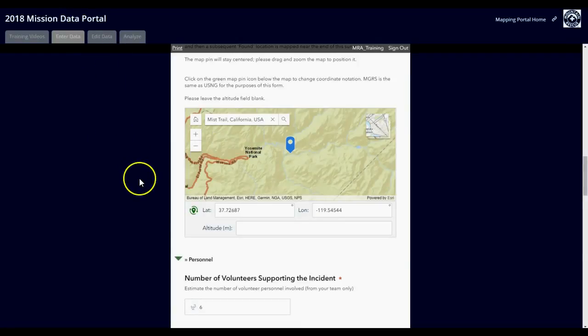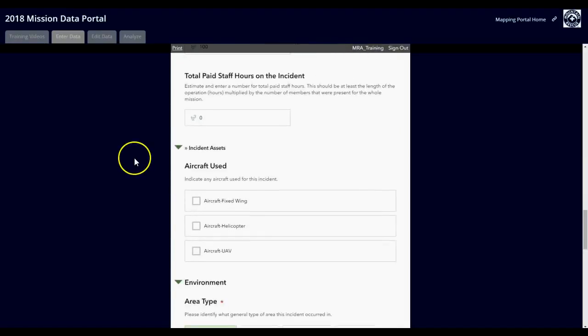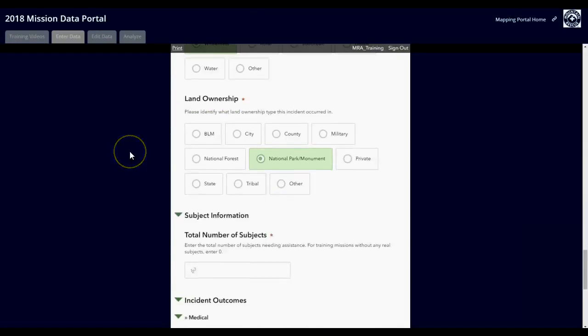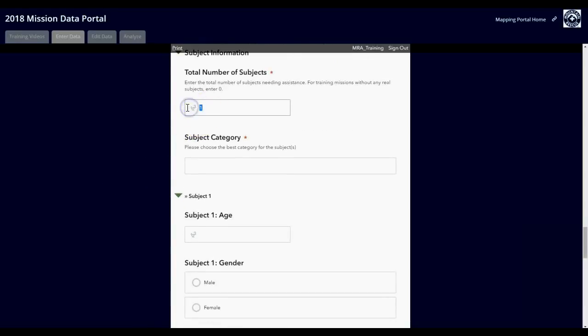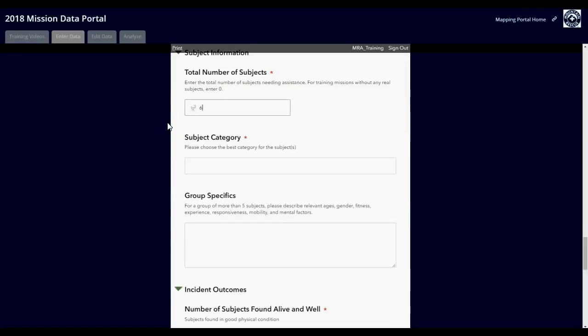Another improvement this year is that you will only be asked about subject information based on the number of people rescued. If there are more than 5 people in a group, this is considered a mass casualty incident, and you can simply provide narrative to describe the group in this instance.